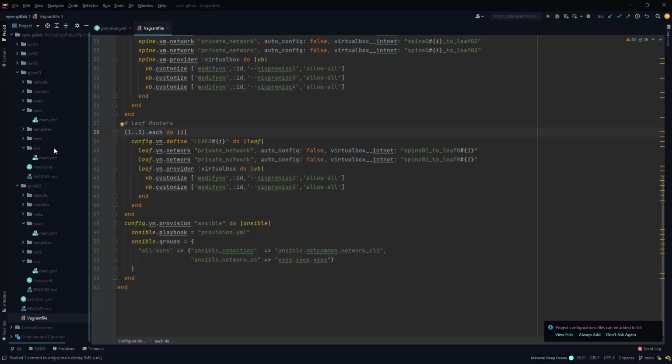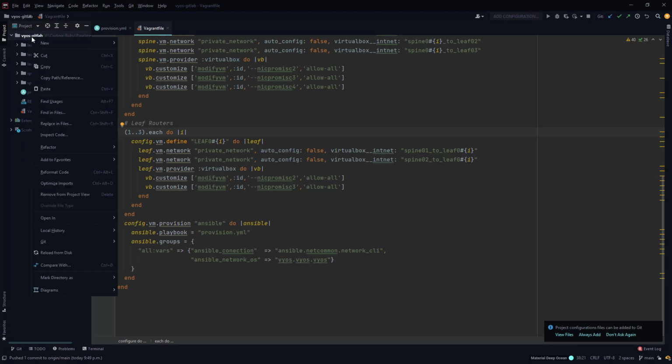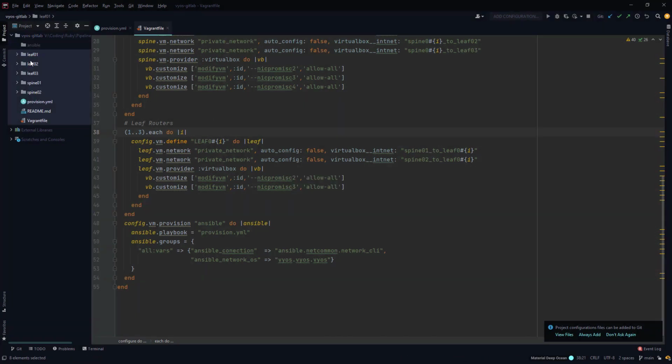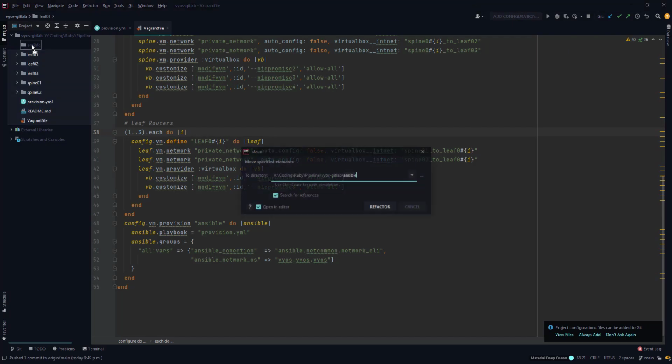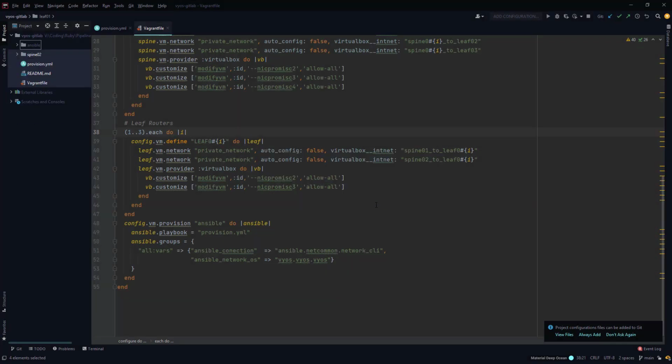So inside our Ruby, we are done with the Ansible portion, so we can just collapse all these folders. And we're actually going to do a bit of cleanup here. So I'm just going to say directory. I'm going to call this Ansible. And you're going to drag all this stuff into there. I am not going to search for references because otherwise it's going to try and rename any paths. And we're just going to go refactor.